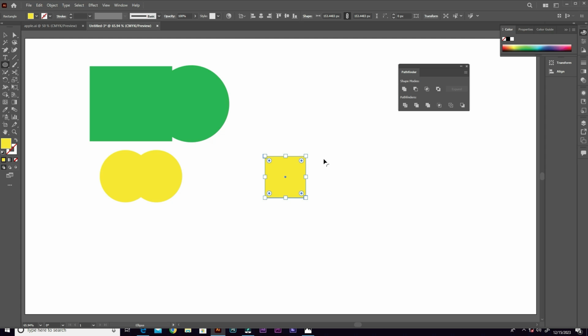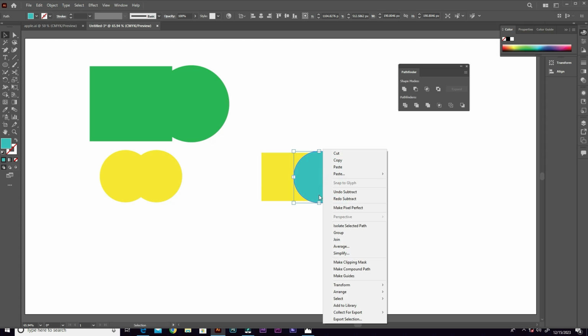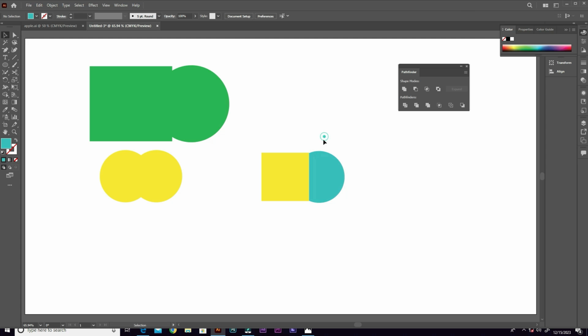Now let me get two new shapes and let's talk about the Minus Front action, which is the second one. What this action does is cut out the shape in front from the shape behind, or the shape at the back. If I click Minus Front right here, you see it takes the shape of the circle that's overlapping the square out of the square. Let me undo that, and then send the blue to the back. I'll right click, go to Arrange, and select Send to Back. If I select the two shapes together, it's going to cut the square out of the circle where they overlap. That's how this works.